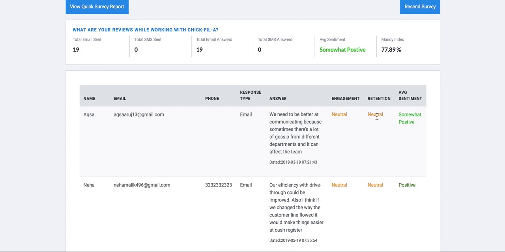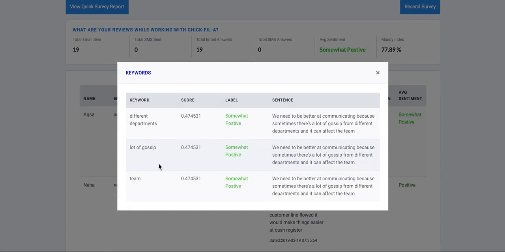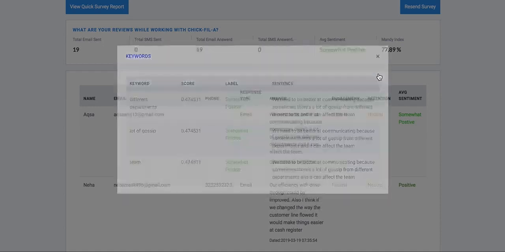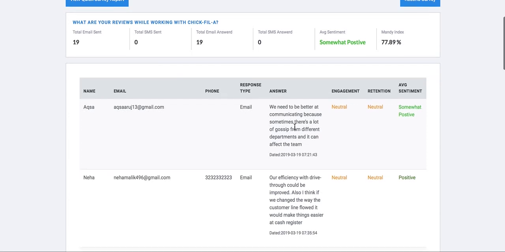A retention score of neutral means probably a medium likelihood of staying with the store over time based on the language they use. And then the average sentiment: somewhat positive overall. So the average sentiment is looking at the general keywords that are contributing to an overall score that this person is probably in a pretty good state of mind. But if some of the issues like gossip, communication were to continue, that could affect their overall engagement or retention. So it's a pretty deep dive, and this is again happening instantly through our artificial intelligence the second someone responds.